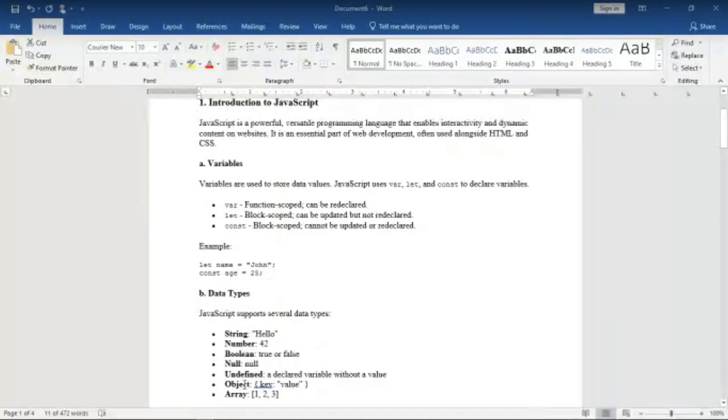Another one, we have objects. Objects are like we have key, we have value. The value will always be in front of this colon. So we have this, and we have array. Array has more than one value inside it. It has a series of values inside it, and that is an array.